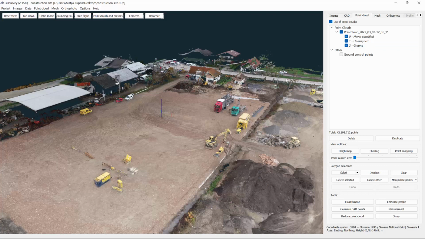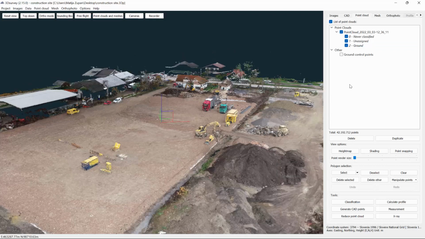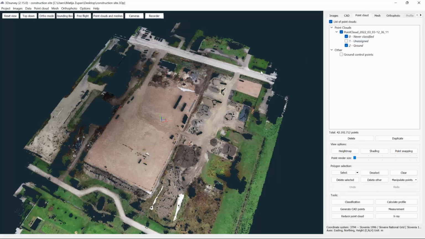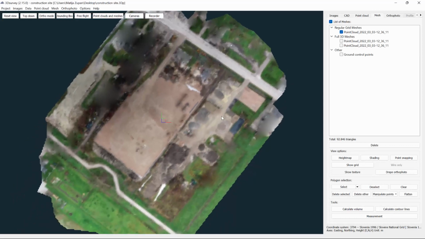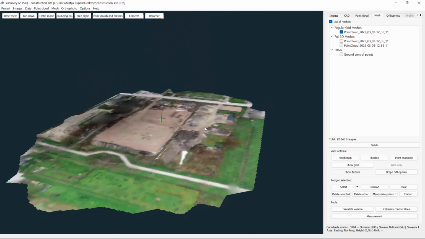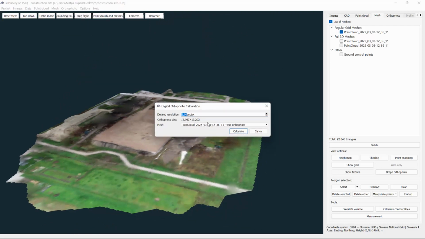Now the next thing we need to do is create our DSM from ground points. So we deselect our unassigned class, click Mesh, and click Calculate New Regular Grid Mesh. Choose grid cell size 1 meter, hole filling mode as optimized, and smoothing size 1 cell. When the DSM is created, we click on the orthophoto and choose Calculate New Top Down. We choose the traditional orthophoto with the grid size of our DSM and click Calculate.